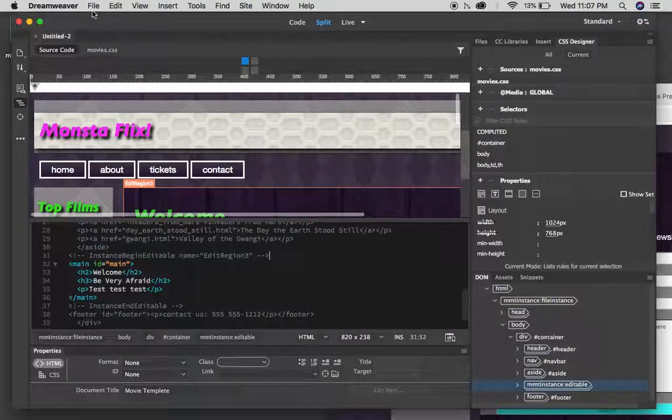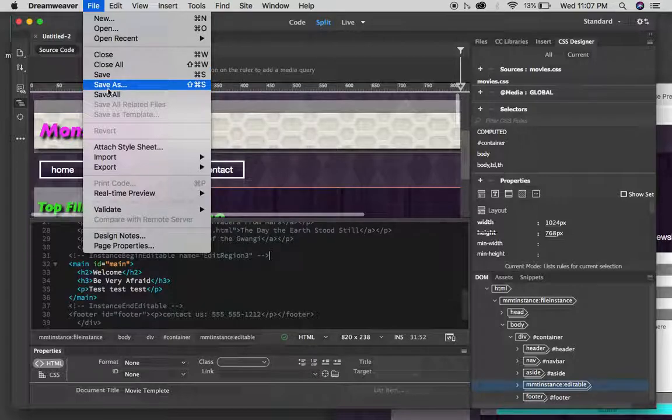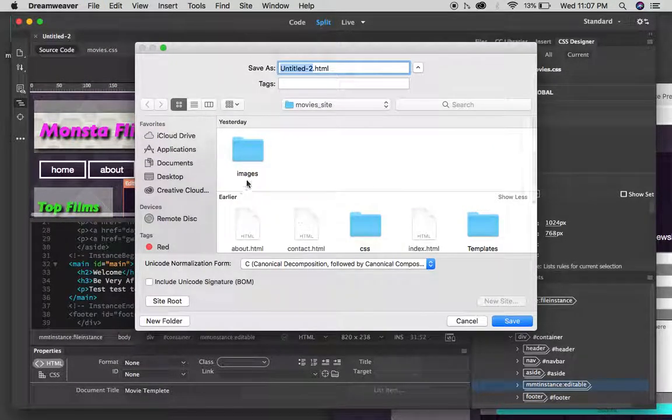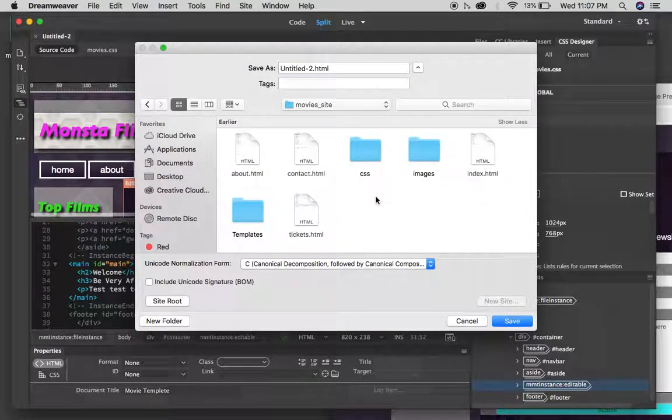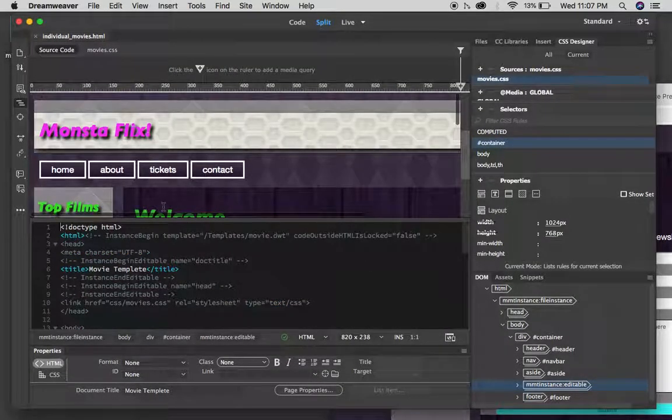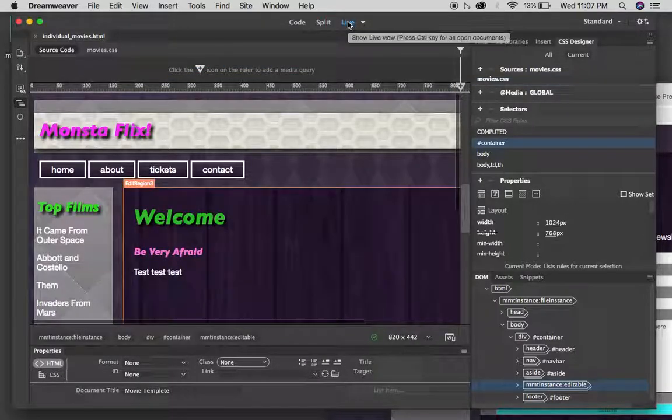File, save as. I want to make sure I'm back in my movie site folder, top level. We'll call this individual underscore movies. Save. I'll go to the live view for this one.